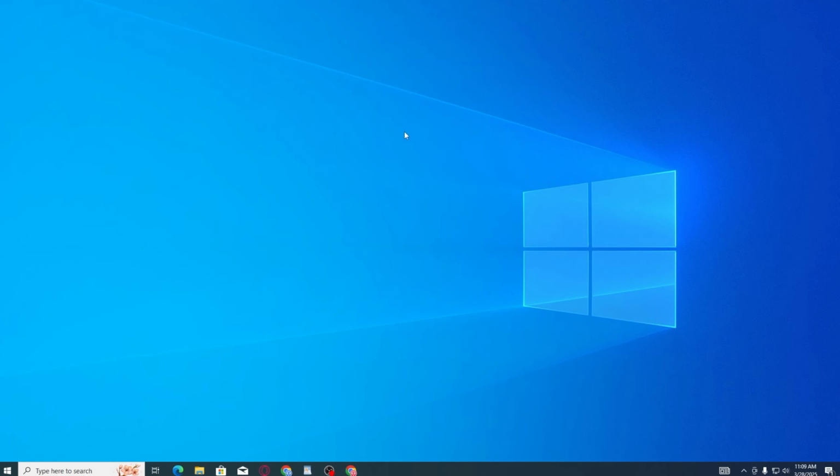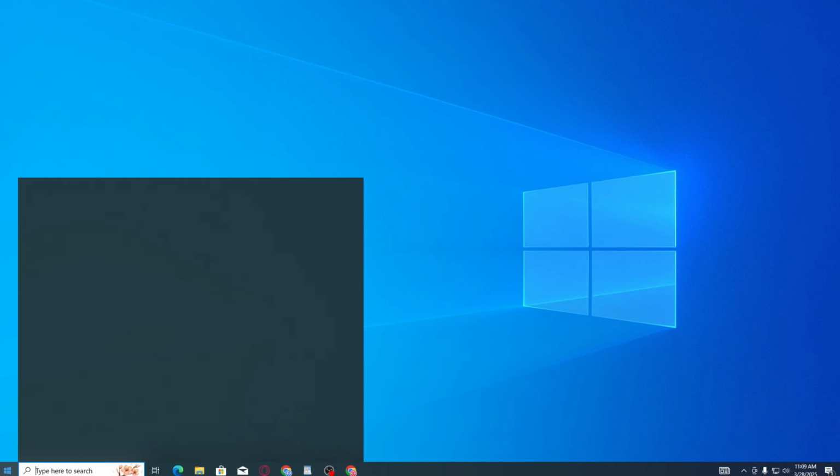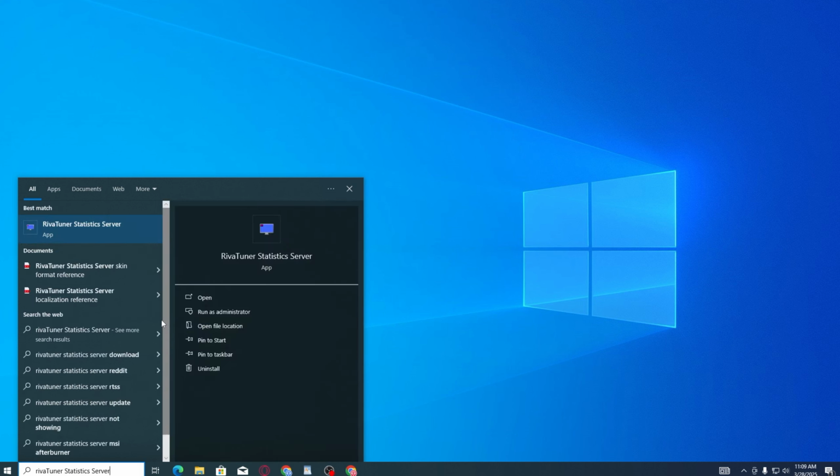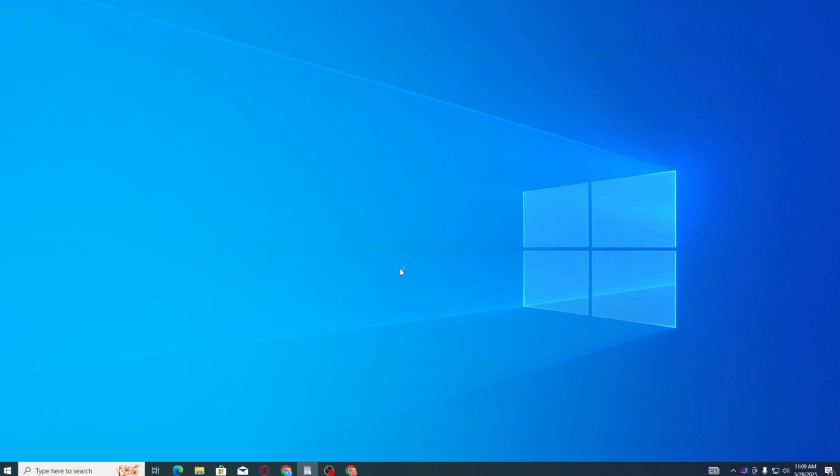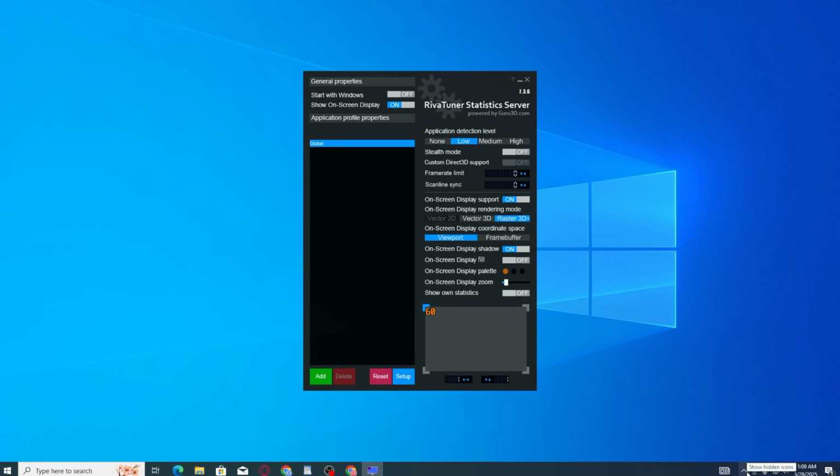Step 2. Open RivaTuner. Open your Start menu, search for RivaTuner Statistics Server, and launch it. You might not see anything at first. Don't worry. Look at your taskbar, bottom right of your screen. Click the RivaTuner icon to open it.